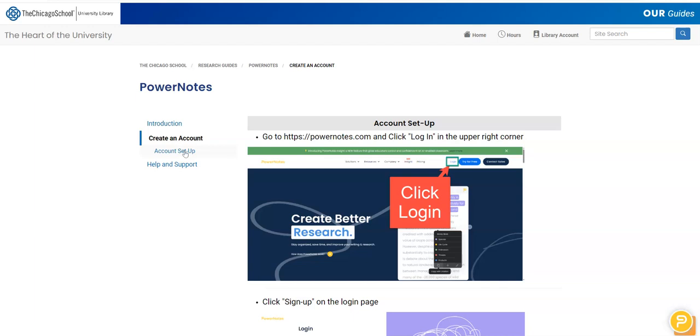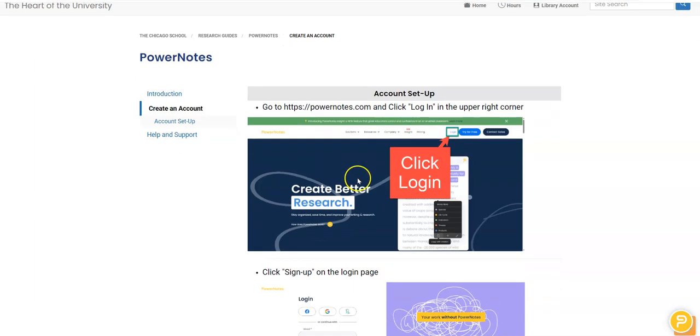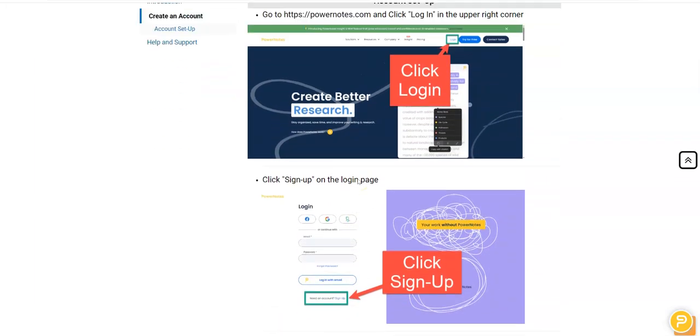Be aware that when you set up your account on the PowerNotes site and download that Chrome plugin that will help you annotate, you do need to use your Chicago School student email account. So the email that ends in thechicagoschool.edu is the account that allows you to access this tool. So make sure that you're using that account when you follow these steps to set up.